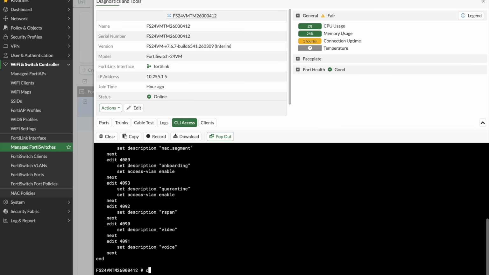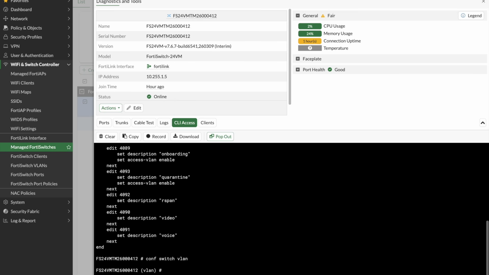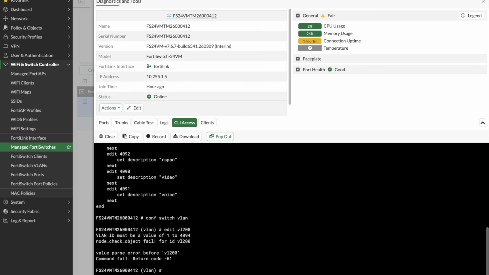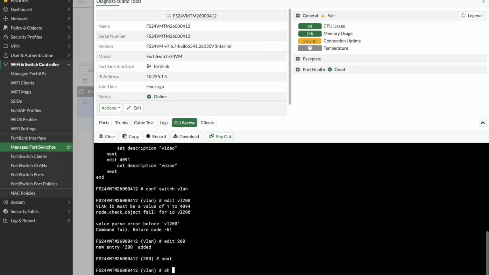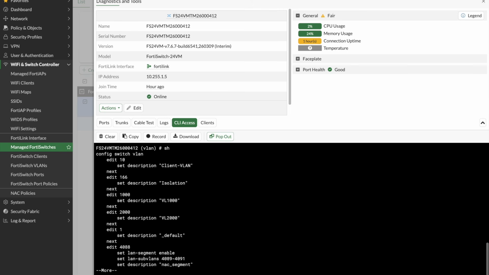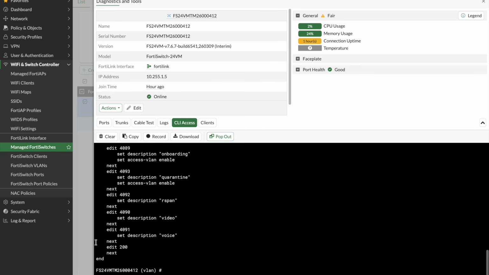So let's show you what happens here. So let's say I go config switch VLAN, and I say edit VLAN 200, for example. VLAN ID, edit 200. All right, next, and I do a show. So there's VLAN 200 down here. Okay, so now I've configured that directly on the switch.